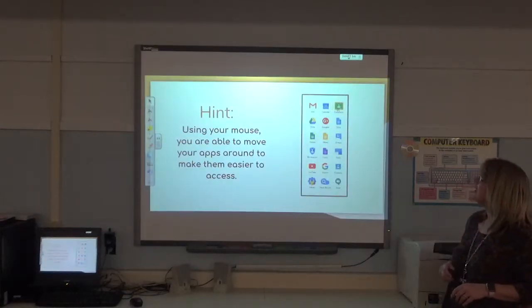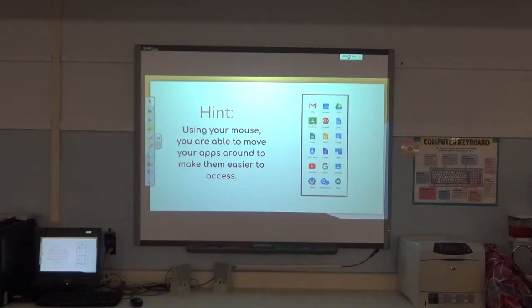And here's your little hint. If you click it, you can drag your stuff around and put it where you want. Okay? So if it's at the bottom and you've got to scroll all the way down, bring it up. Make it easier to find. Help yourself.